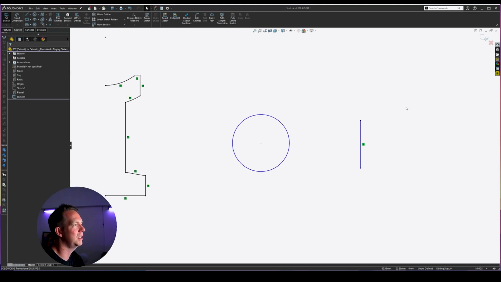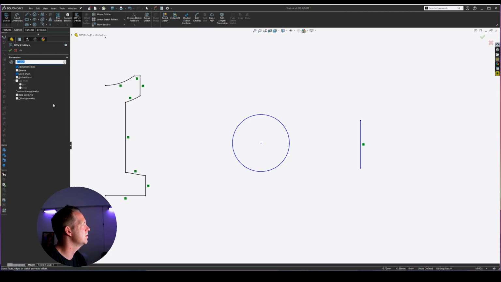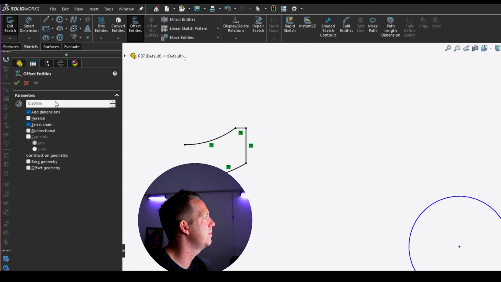So I've drawn a circle and a line. I'm going to hit offset entities, and you'll see that there's some predetermined info in here and selections made. So there is a thickness distance of 0.5 of a millimeter. Add dimensions and select chain is selected.